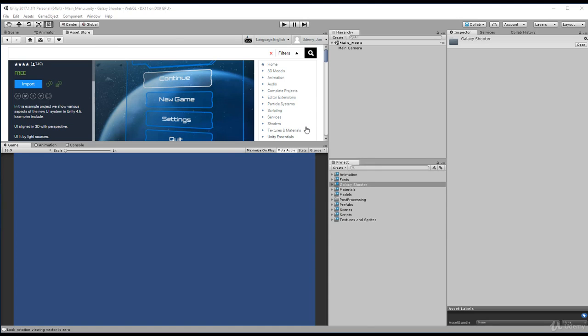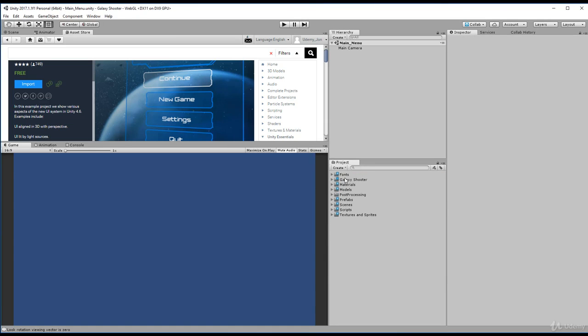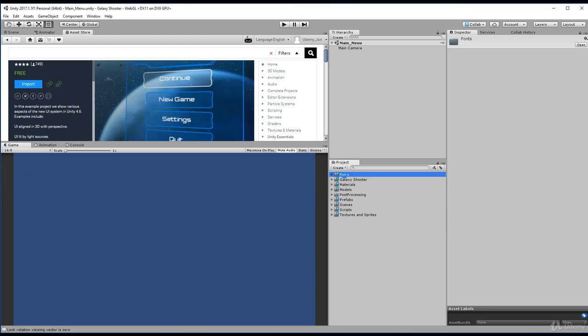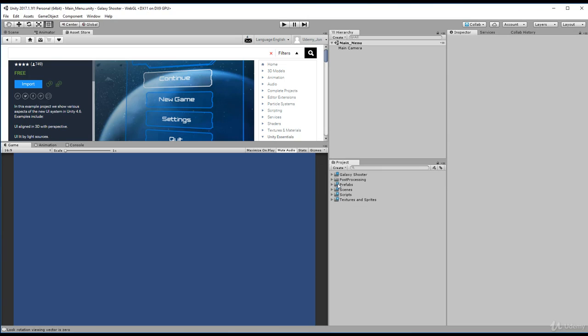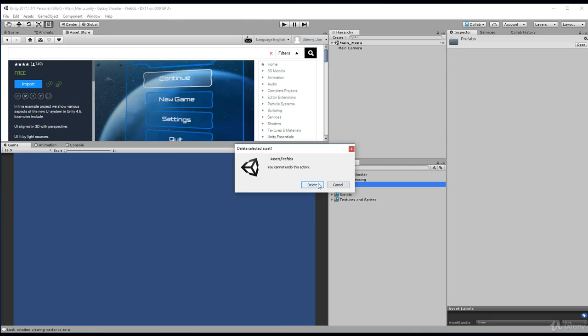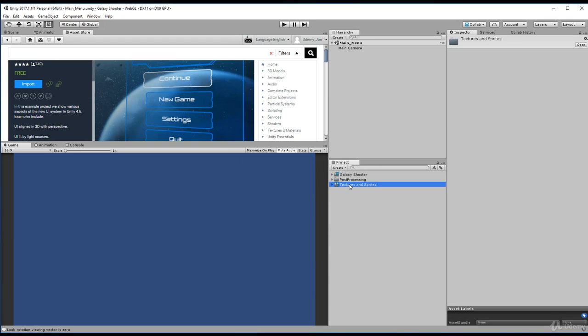Okay, now that that's finished importing, let's go ahead and clean up our project. We're not going to be doing anything with the animation, so delete that animation folder that it gave you. Delete the fonts folder, the materials folder, and the models folder. The prefabs folder you can delete as well, the scenes folder, and the scripts. Keep the textures and sprites.